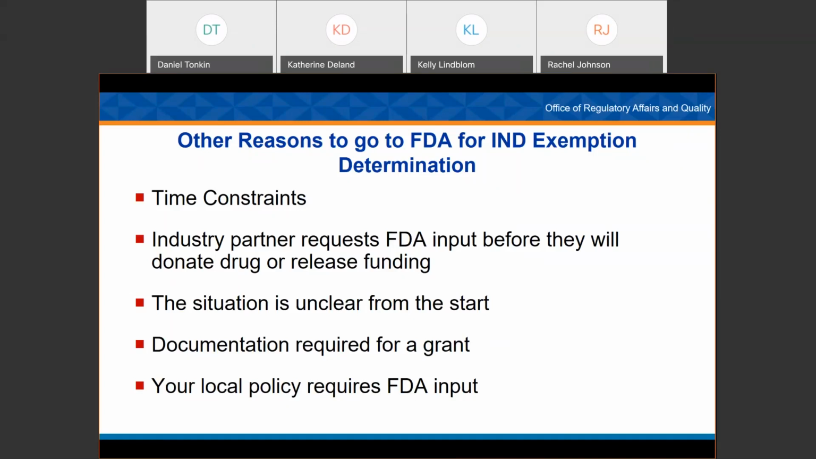It could also be that you have an industry partner for your study and they've requested that you get FDA input before they're going to donate the drug or release funding for the study. It might also be that the situation is just unclear from the start. It's not straightforward whether the risks are increased or the acceptability of the risks is decreased in the way that you're using that marketed drug off label, so you want FDA to weigh in because it's not clear. You may require documentation from the FDA for a grant, or it could be that your local policy requires FDA input. That's not the case here at Duke, but you'd want to check your local policies and see if that's required.